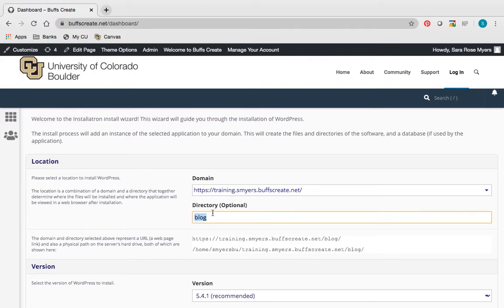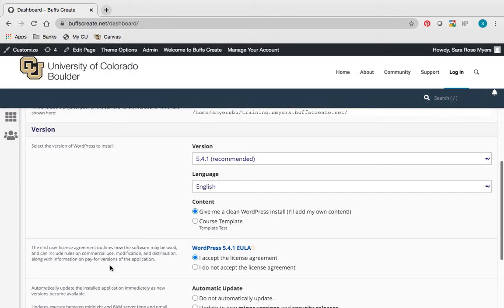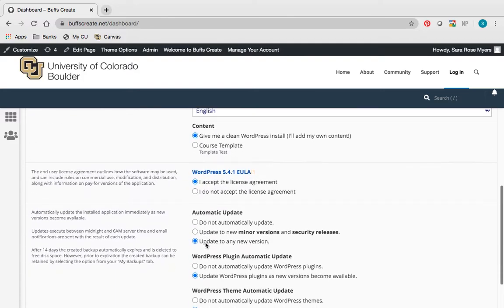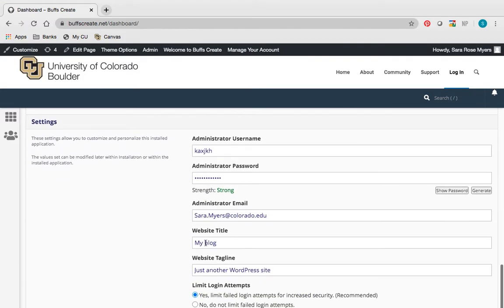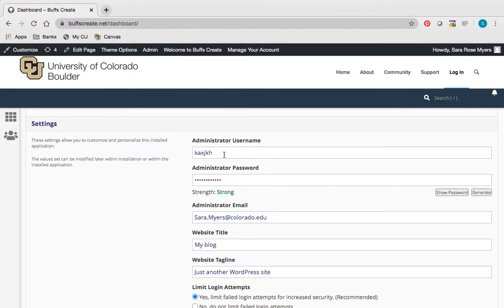This next option is completely optional. I always leave it blank just for personal reasons. I find it easier. Go ahead and leave the version as is. All of this can be left. In the settings, however, you'll want to change everything so it works for you.